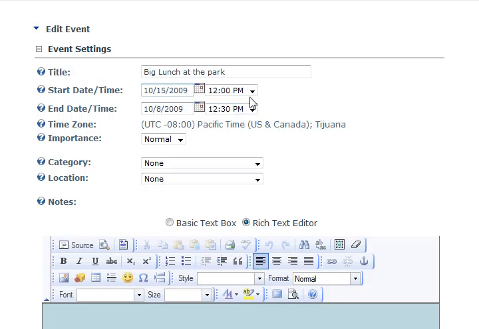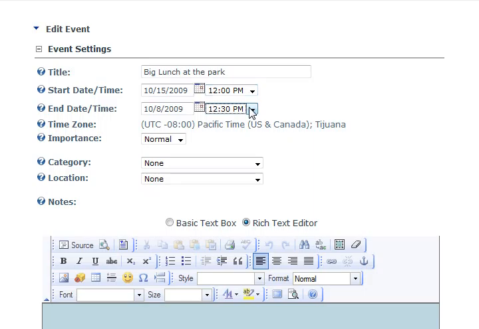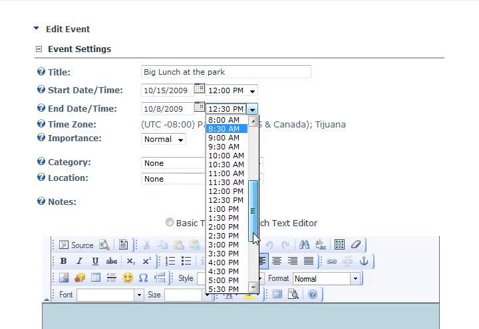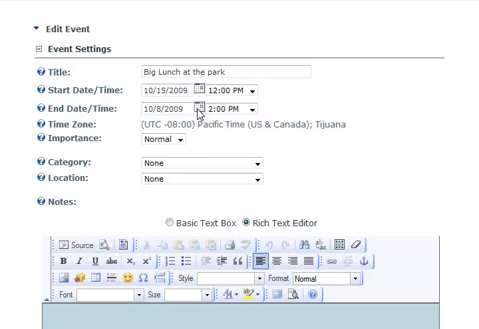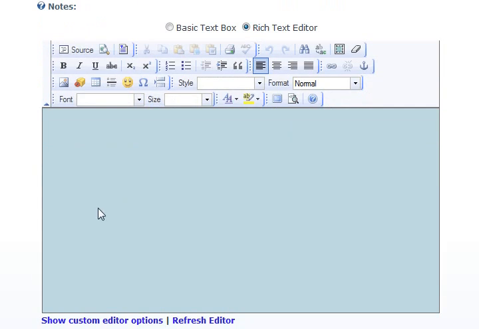The start time, I'll leave it at 12. It ends at 2. Set this to the 15th as well, the end time. And the time zone is what we have set for now. Make it a high importance event. We can have categories set up. We don't have any categories set up yet, but categories and locations can be set up for this. And then just put some little info about this event.